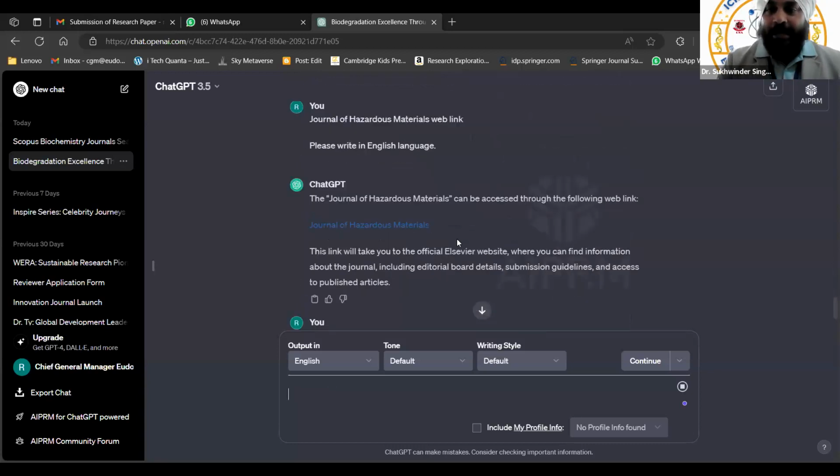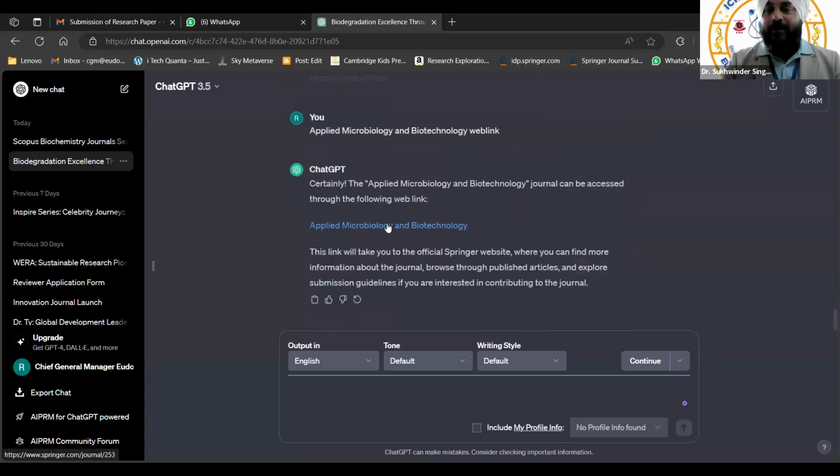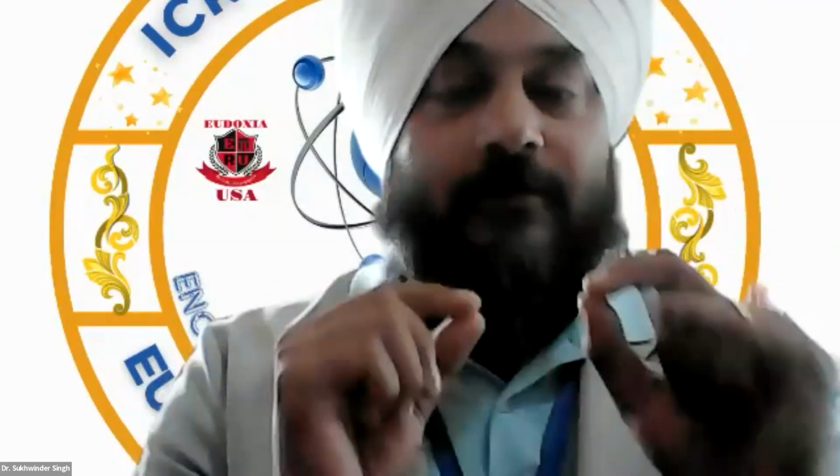Now, as soon as I put that in, it will give me a web link, which automatically redirects me to the journal's homepage. In a matter of seconds, it depends only upon the prompt. The prompt you give is very, very important, and there are so many prompts that you can use. This is the beauty of using an AI tool.